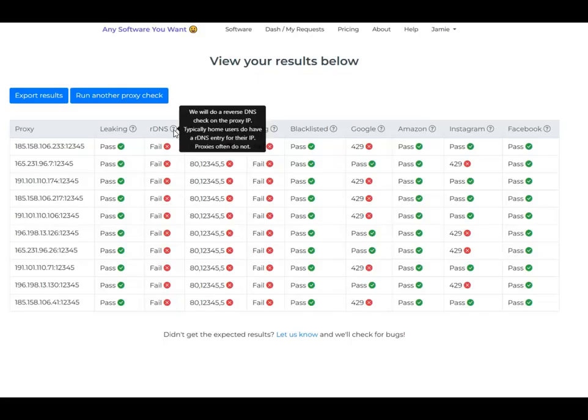So if an IP address hits a web server, and the web server wants to check if it's legit or not, one of the many ways you can do it is, does that IP address have a reverse DNS entry? And in this instance, none of our proxy IP addresses do. So that's another sign that it's a proxy IP, not a home user IP.